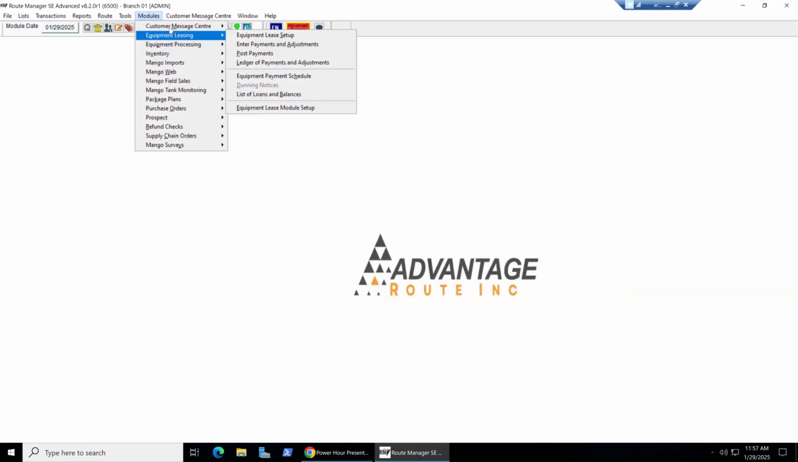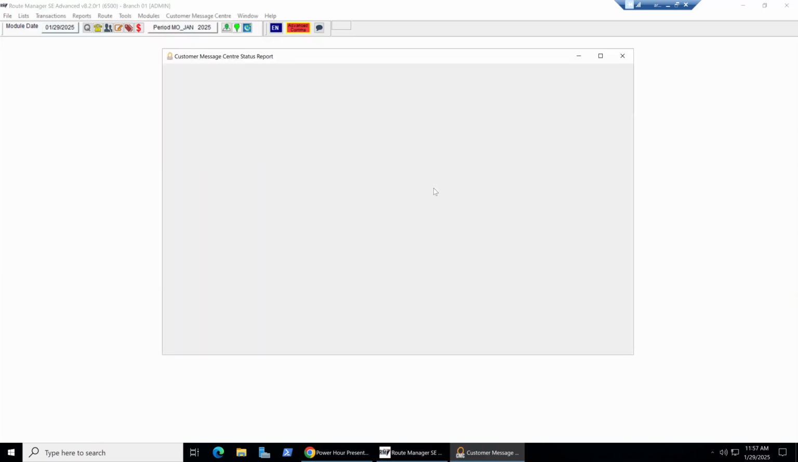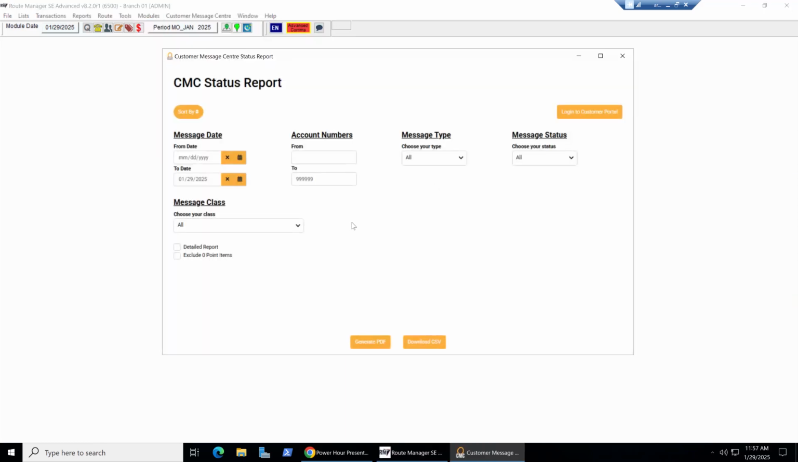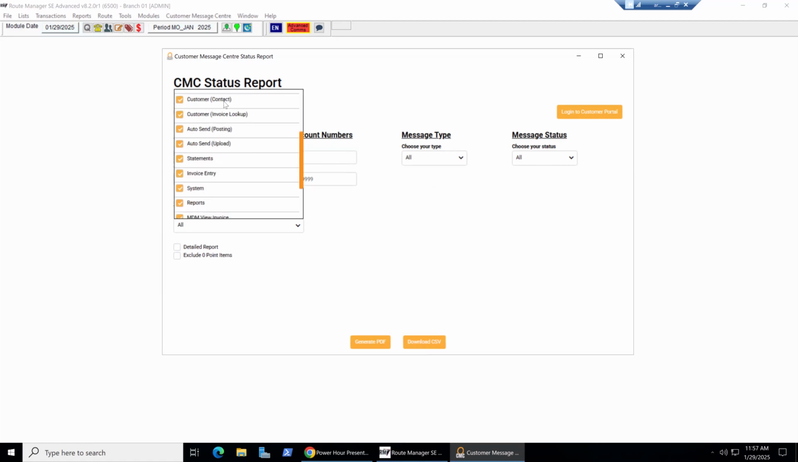Now, lastly is going to be the actual report. So you'll go to modules, customer message center, status report. And in this window, you can fill in your criteria. And this is pretty much going to display what's on your customer message status monitor. So if you just want to look for different types of message classes, this pulls into the generate messages window. So if I want to see all my delivery notifications that went out, I can. Accounting messages, marketing messages. If I manually sent stuff to customers through their contact page or through invoice lookup, you can choose these different windows.